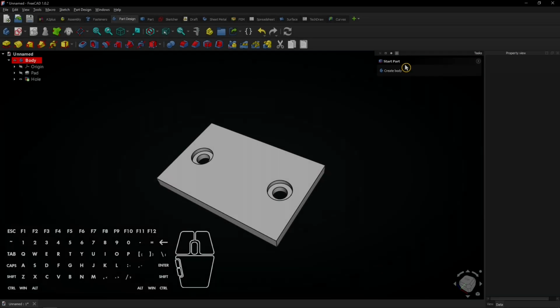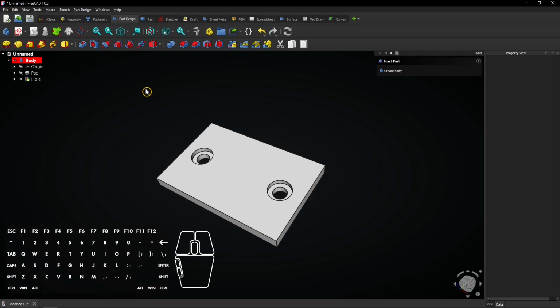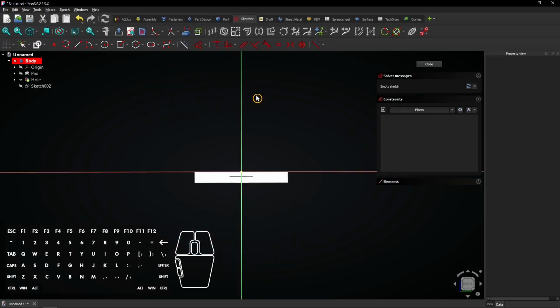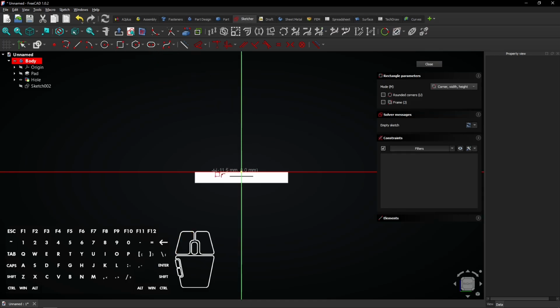Now it's time to create a third sketch. But this one will be on the YZ plane instead of the bottom plane. Select the normal rectangle tool. Start left on the horizontal axis and drag the mouse. Enter 30mm and press Tab to switch to the other dimension. Enter 20mm and press Enter to apply.